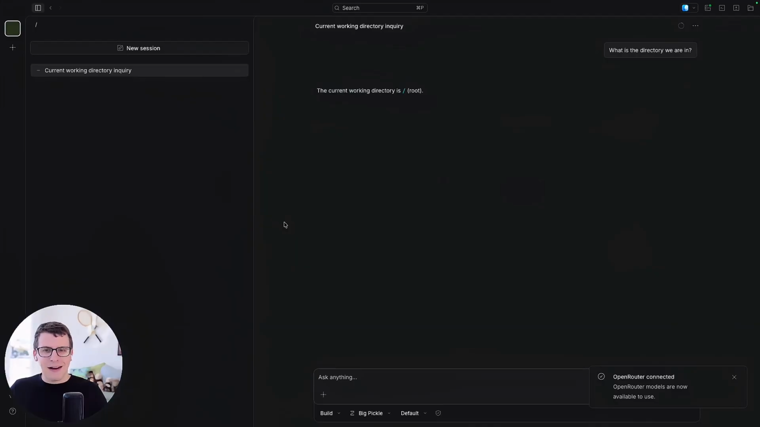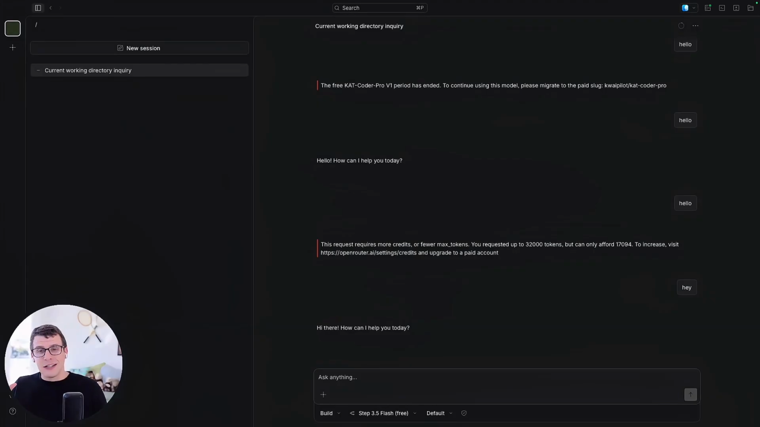OpenRouter is now connected. Now, connecting OpenRouter, I would say, is a completely optional setup, but I wanted to introduce it here to give you more flexibility with OpenCode in case you wanted to try out different models other than the ones that are default provided. However, you don't have to do this step, and you can just work with the OpenCode models that exist.